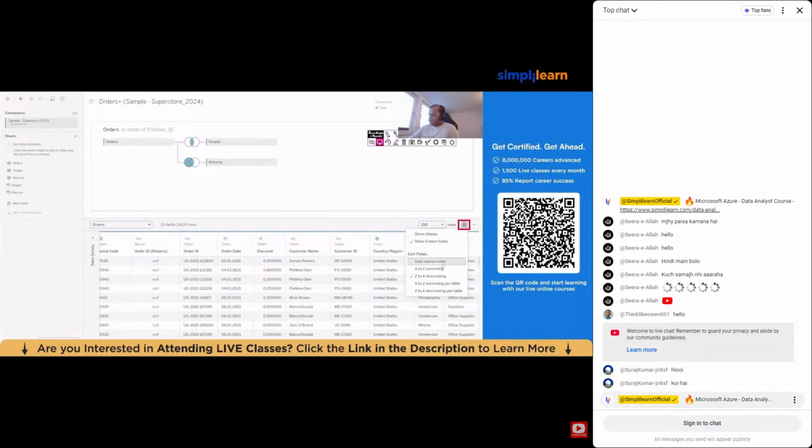Now, what is the difference between A to Z ascending and A to Z ascending per table? When you go for A to Z ascending, if we are having 3 tables and whatever the number of columns we are having, all the columns will be sorted together. If you go for A to Z ascending or Z to A descending.